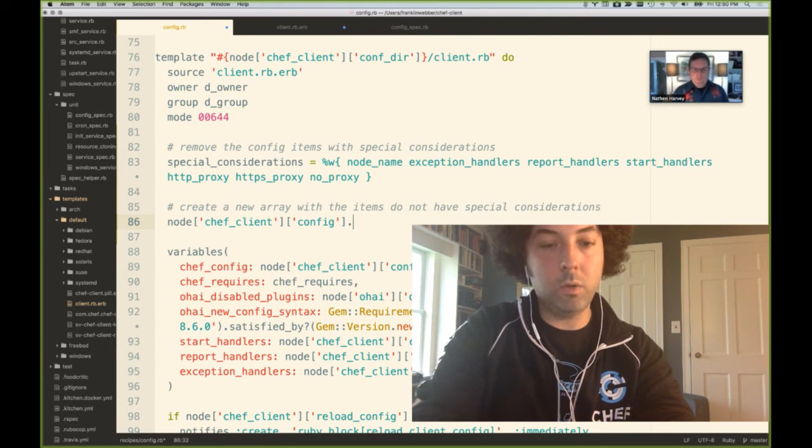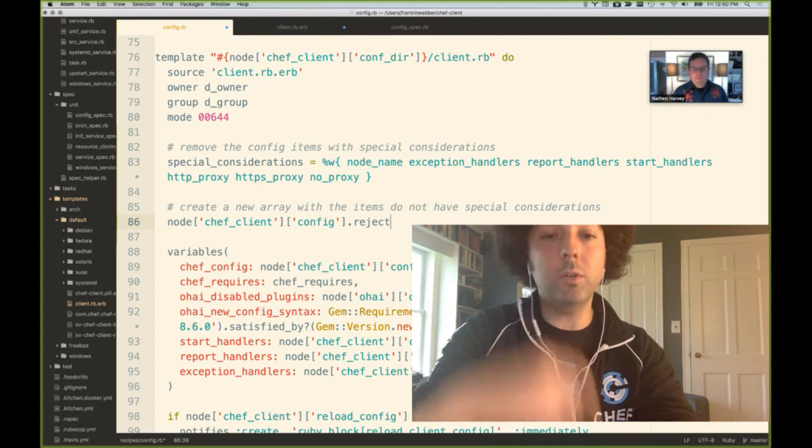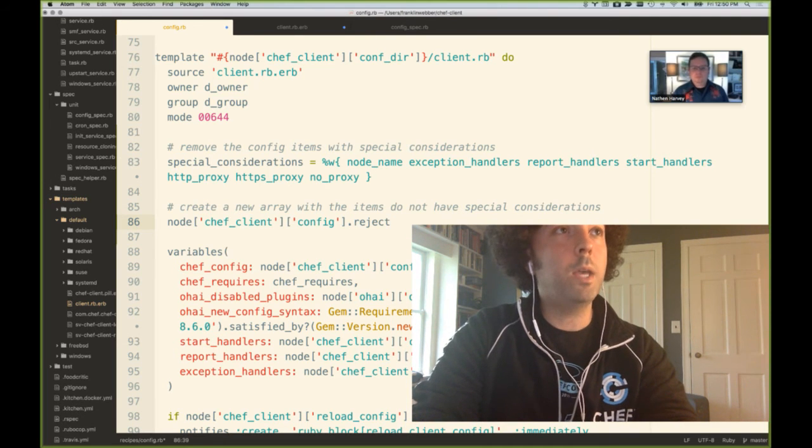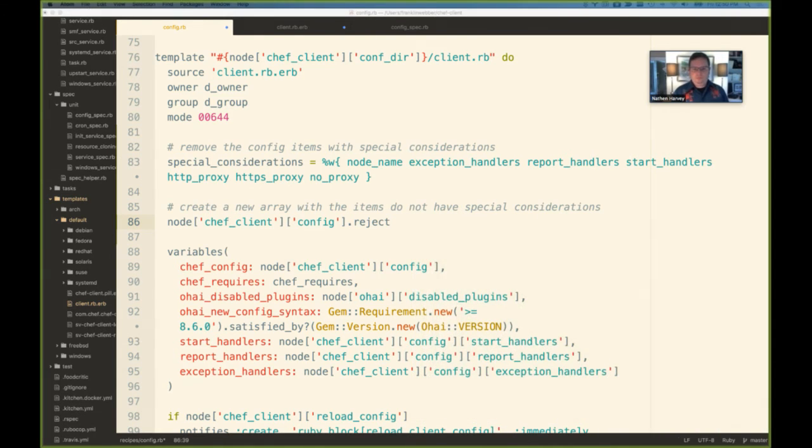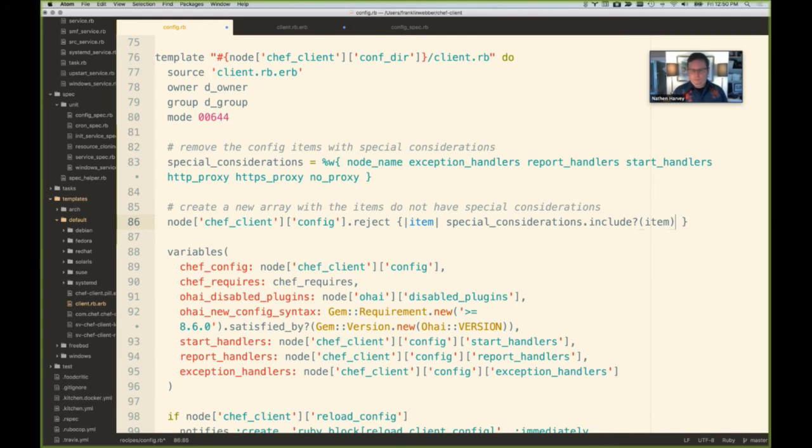So here, what we want to do is use another method on the Ruby array, which is reject. And reject will say, I'm going to look at the entire contents of the array, and then I'm going to remove any items that this block holds true for. So we can do something like this. I reject for every item I look at in the array, if special considerations includes that item, right? So we can say include the item that we have here. Right, I think that would show that.